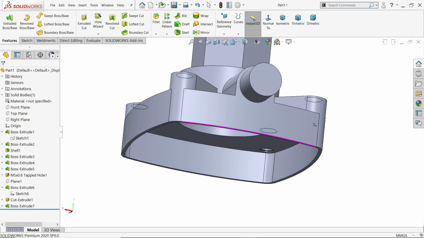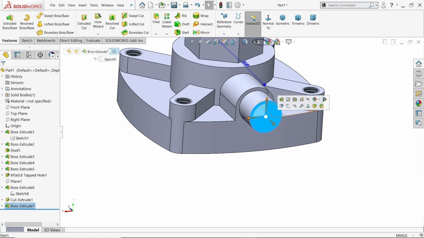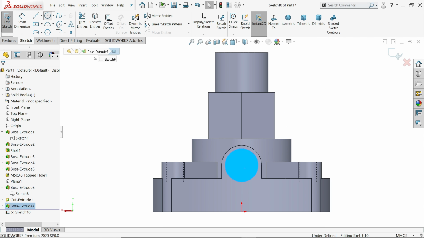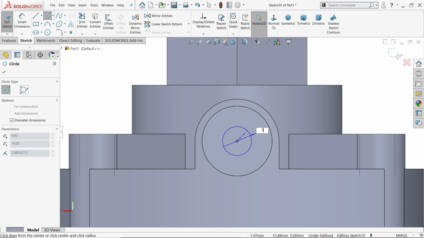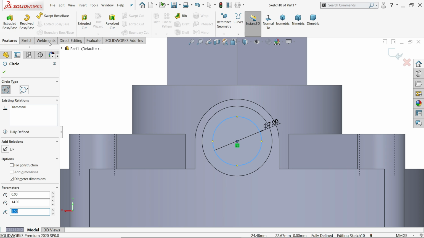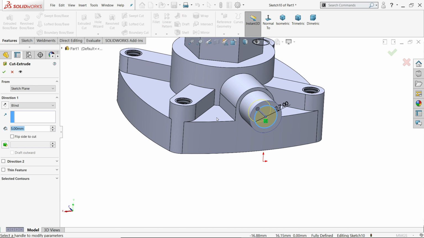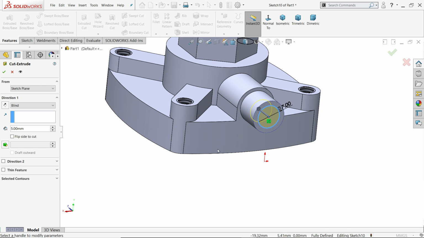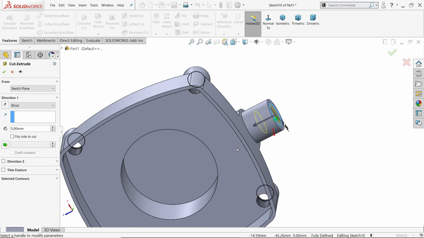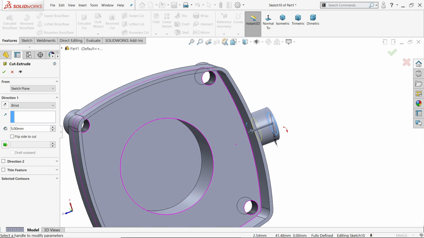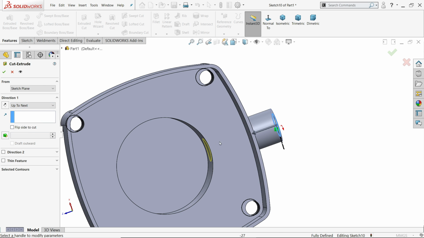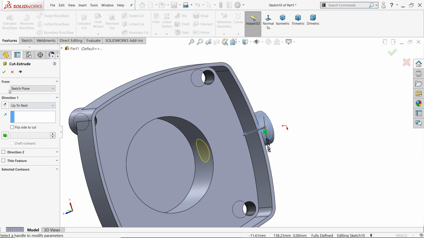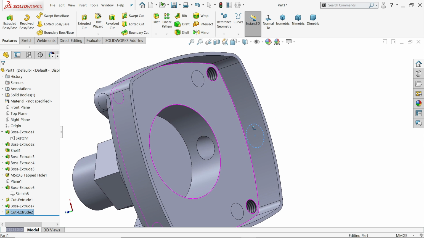Look how we created it. Now here let's make a hole of 7 millimeter, and use the extruded cut tool, and the depth is up to inside. I am going to choose up to next. See end condition, you will see inside. Say okay. Look.